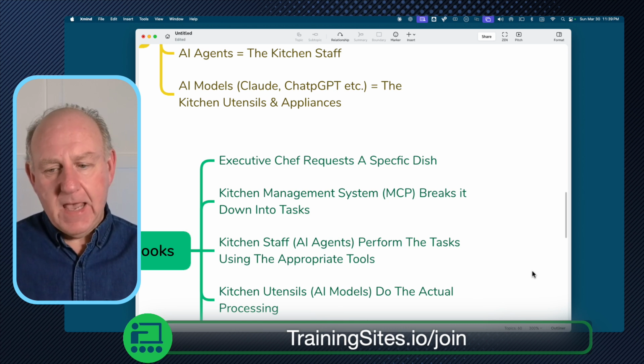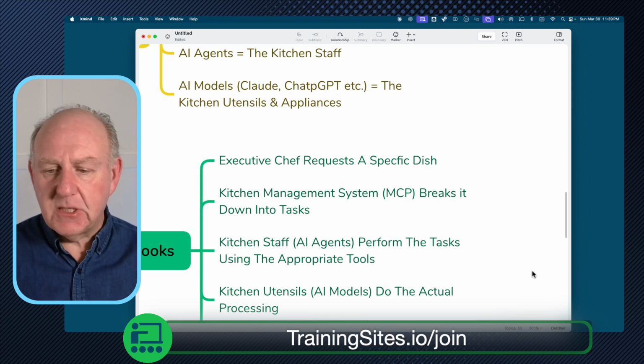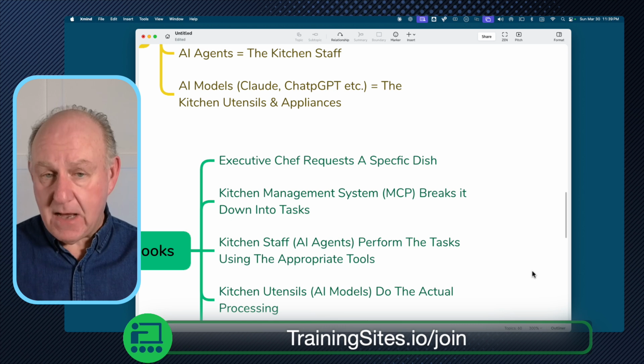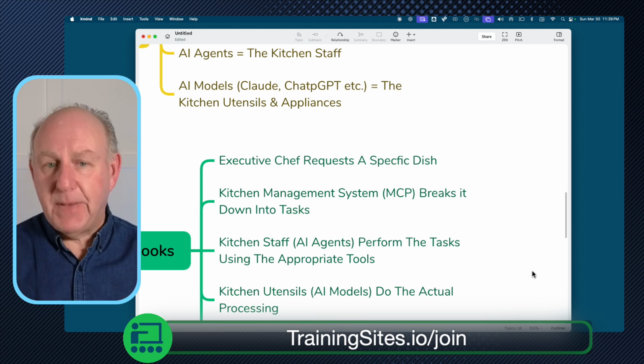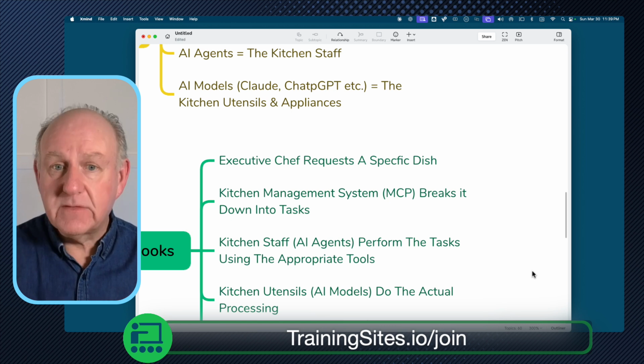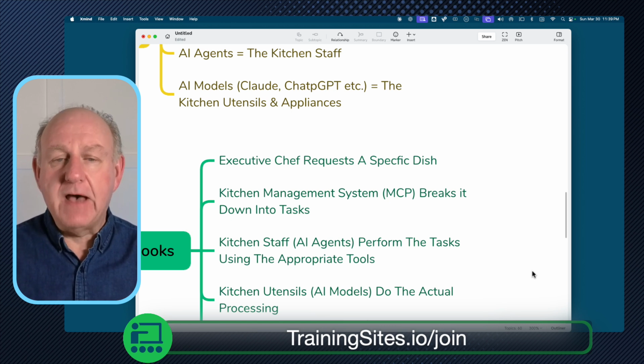And when it all comes together, that kitchen management basically tells all the staff what to do, when to do it, and how to do it. And everything gets passed back to the chef, and the chef takes a look at it and says, hey, this fits the recipe, and you now have a course.